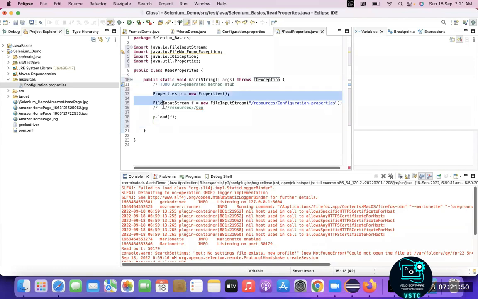So three tasks we have done. First, we have created an object to the Properties class. Then we have read the file in the form of an input stream. So once the input stream is ready, then we load this file in the form of a properties file, that means key value pairs. Now let me get one property.